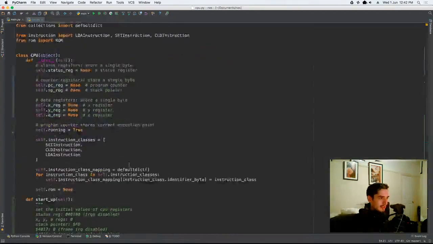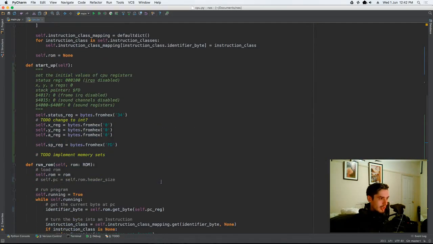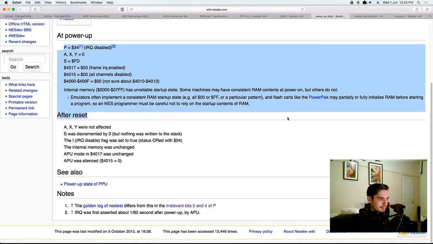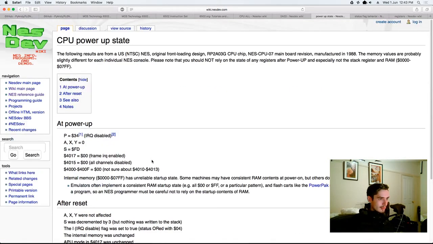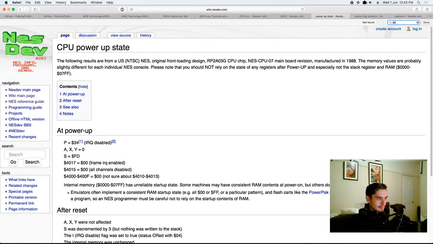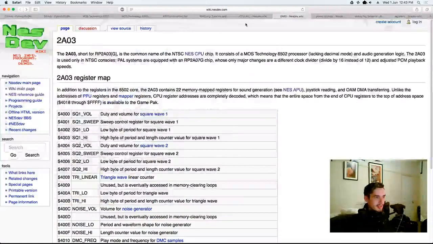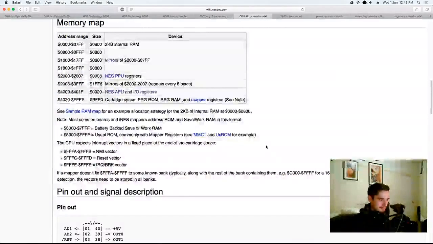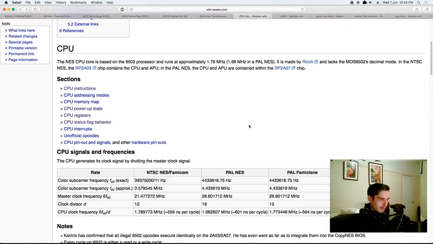Cool. Alright, what's next? We've now got an initial state. Our PC, is our PC set by this operation? No, it's not. Yeah, okay. Cool, so what that means is that I'm going to continue setting it to the start of the cartridge ROM, the start of the cartridge PRG, so the cartridge code, until something tells me otherwise.